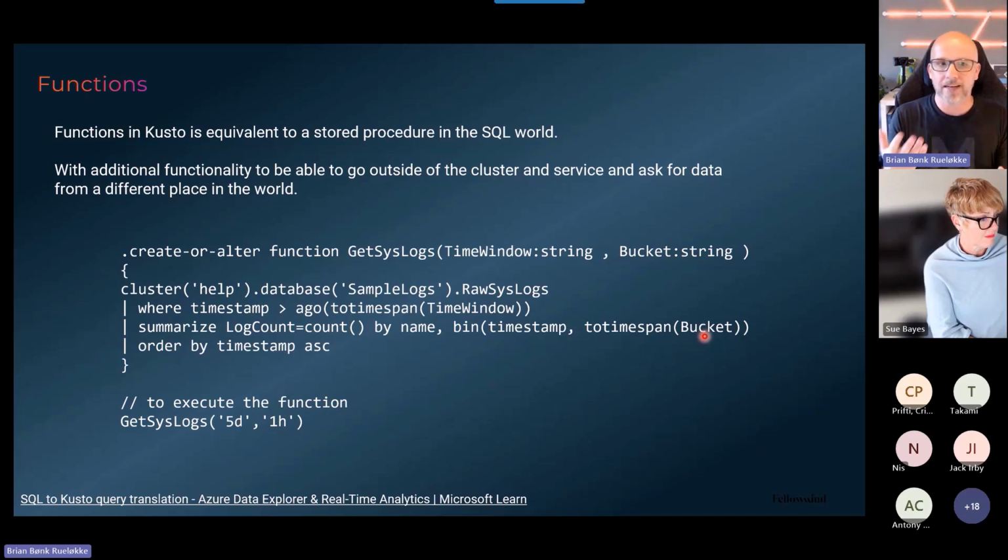So it doesn't make any sense if I want the last 2 milliseconds of data and I want it bucketed in 1 year. That just gives me 1 bucket. Perhaps I want that bucketed in milliseconds. Then just to show you the power of it, I'm trying to order it by timestamp, because ordering in SQL is not funny. To execute the function, I just call it GetSysLogs with 5 days as a time window, and the bucket is 1 hour. So then I'll get 24 times 5. That is the amount of buckets I'll get here.